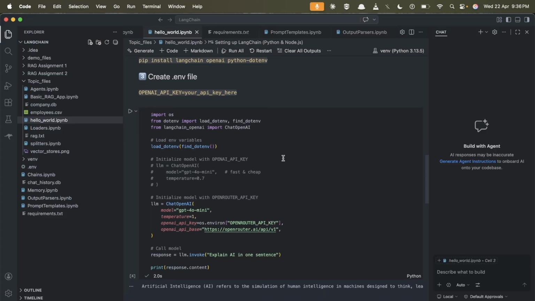So I'm using Open Router. I have generated an Open Router key, and this is the way. I've created a .env file. Let me search for it. This is the .env file. In this, I have set up an Open Router API key instead of an OpenAI API key.